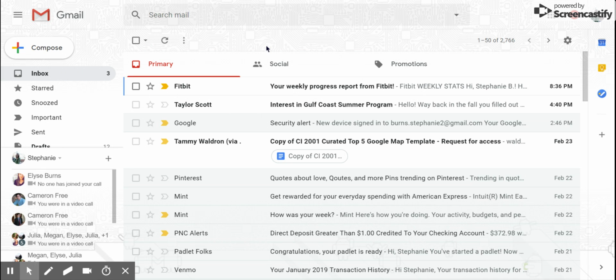So I'm not going to be able to show all of the different shortcuts, but I will show some of the most basic and used functions. There's just too many to go over all of them. But I want to show you how you can select some of the emails in your inbox.